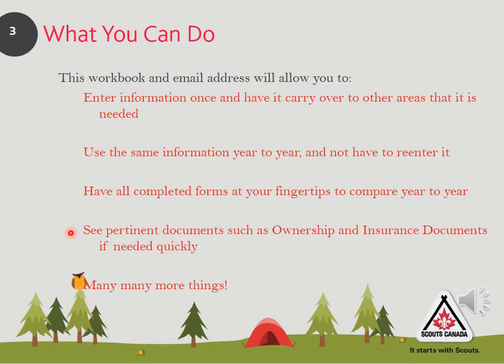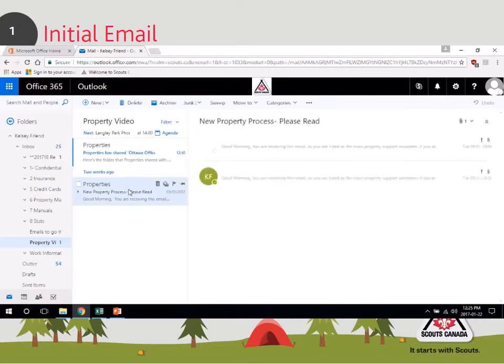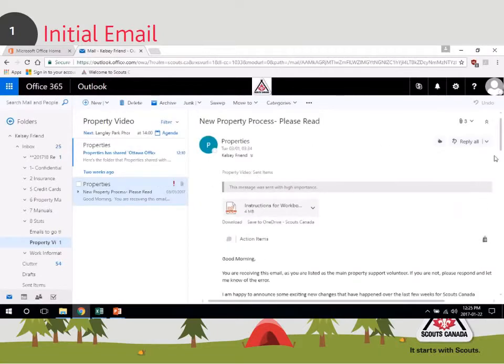You're also going to have the option to see the documents that are necessary for you to conduct your property business. So you're going to have your ownership, your insurance documents, any inspection documents that have been done in the past. There's a lot of other features, so any documents that are pertinent to that property are going to be saved on your OneDrive.